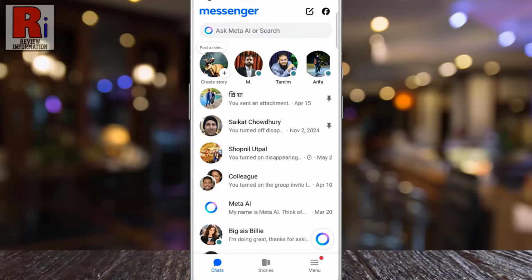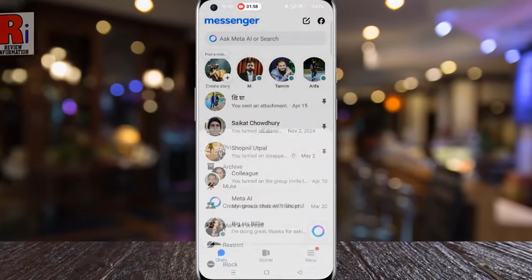And that's how you can easily pin and unpin chat conversations on Facebook Messenger.